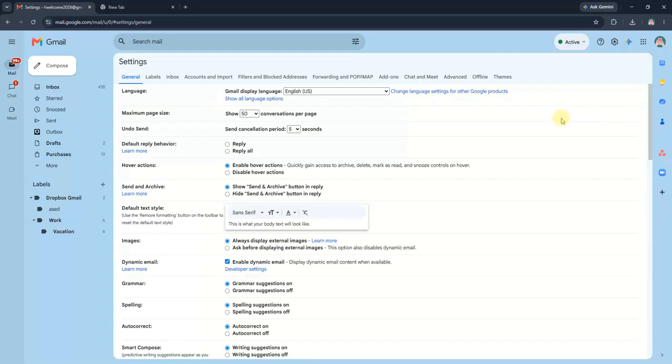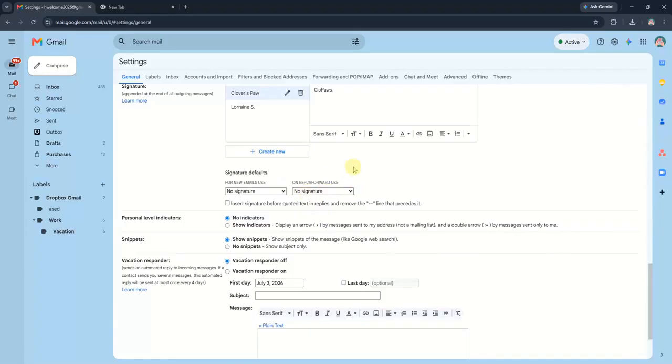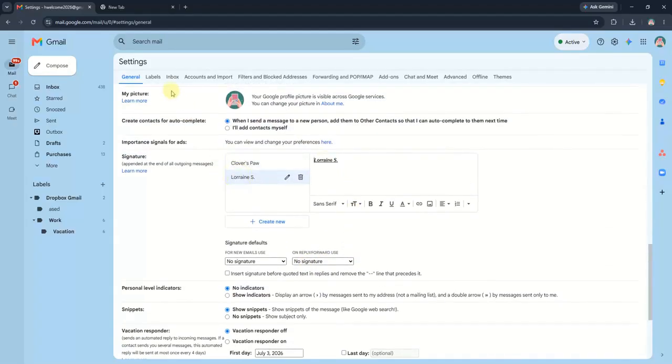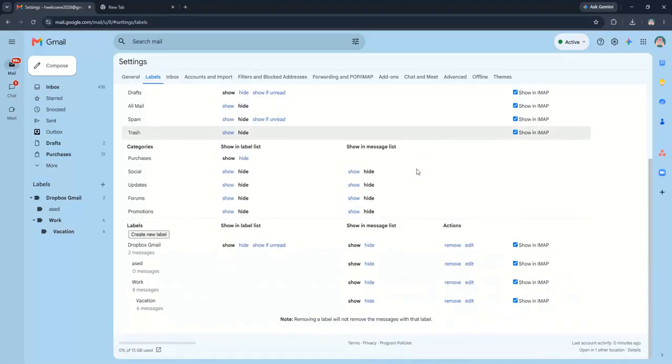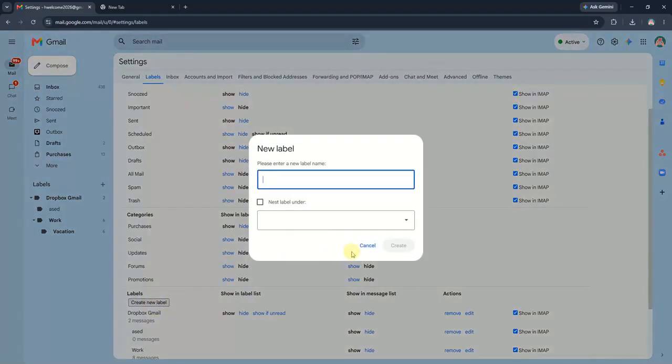Under the General tab, you can adjust things like your default text style, language, and even enable or disable keyboard shortcuts for faster navigation. Moving on to the Labels tab, you can manage your labels, which are essentially Gmail's version of folders. You can create new labels, edit, or delete existing ones, helping you organize your emails better.